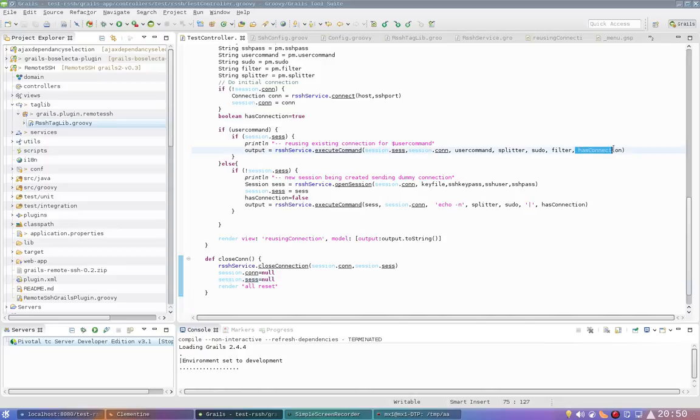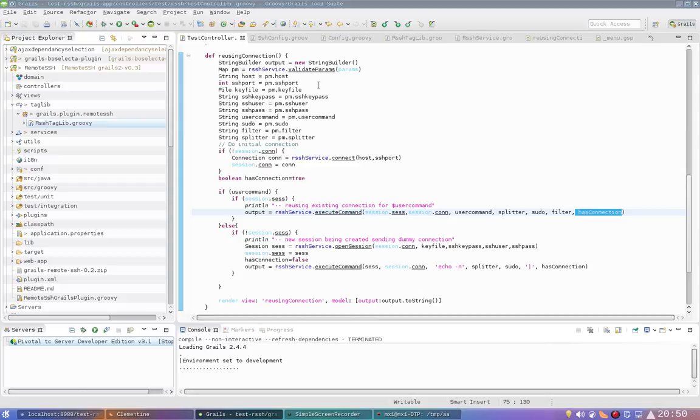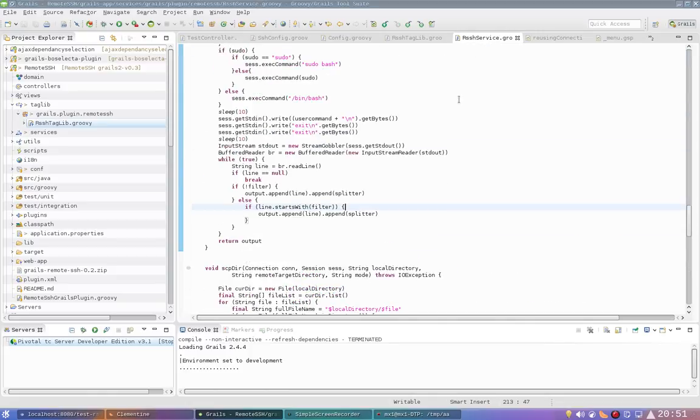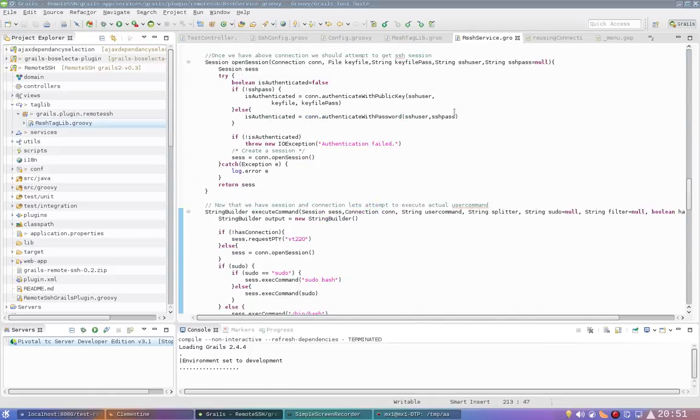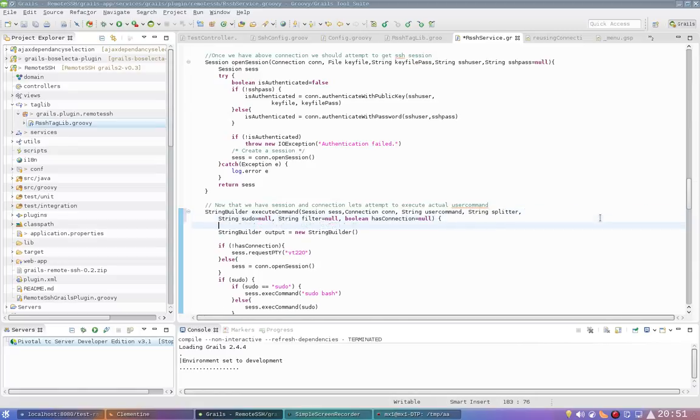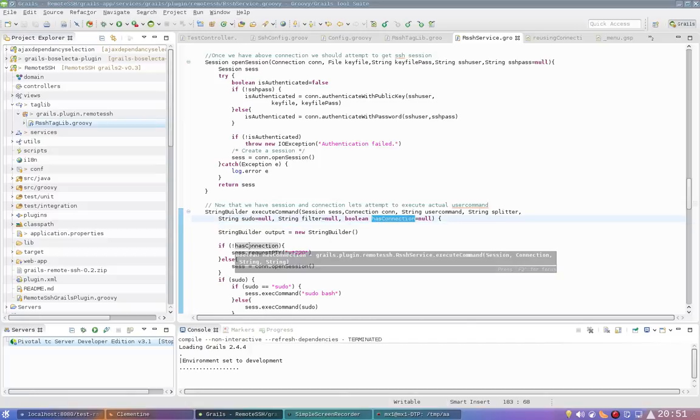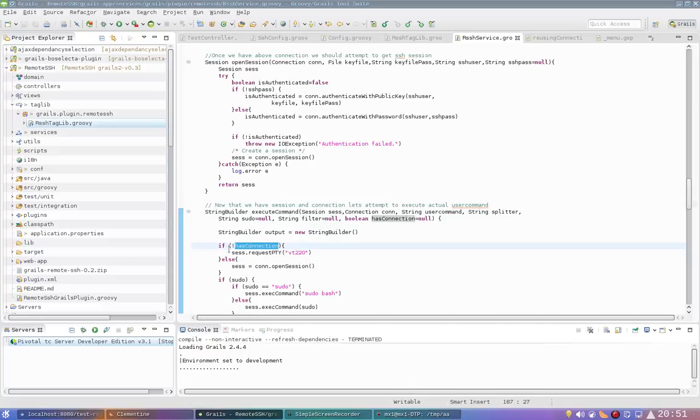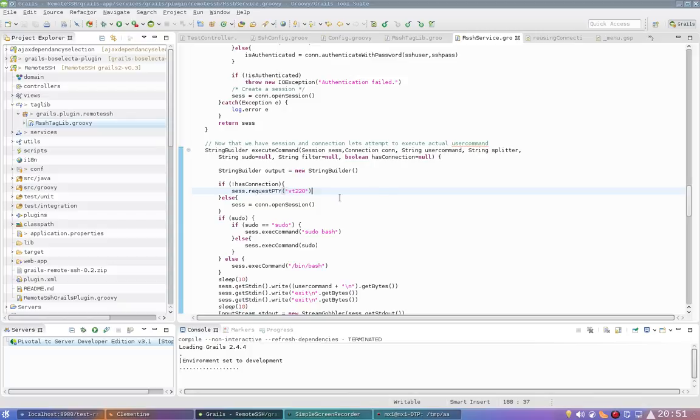What this has connection is, it's something I added not long ago to get all this to work. So you can now take benefit of all this and reuse it in your own code. What we've got is has connection, and if that's not available or not true, it does this PTY VT200. Otherwise, it says it's already connected. So just reopen the session.